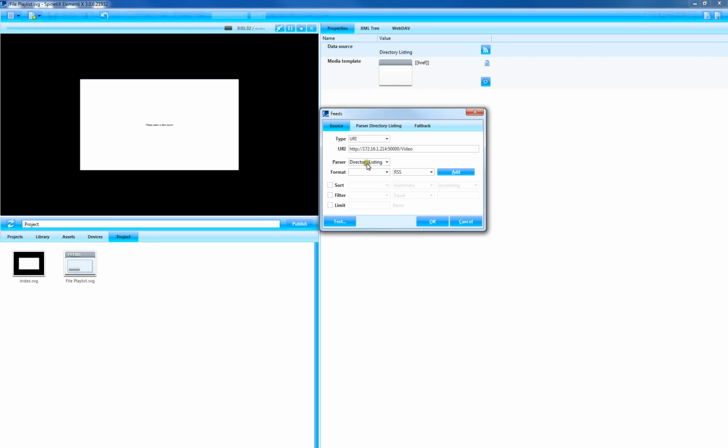Make sure you keep the parser as directory listing. These settings might not be available to you if you are not using SpinetiX. You can click the test button, however, to see what's being parsed. So these are our three files. The thumbs.db file is actually a hidden file that is automatically generated by Windows.